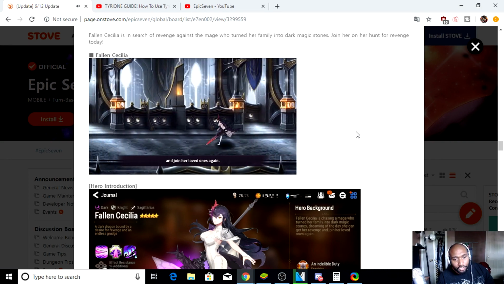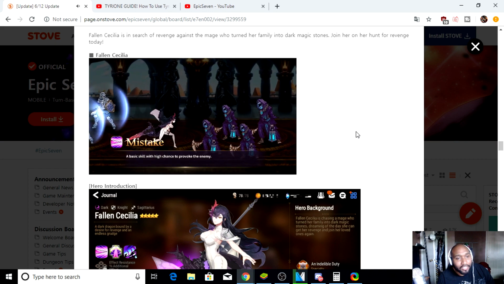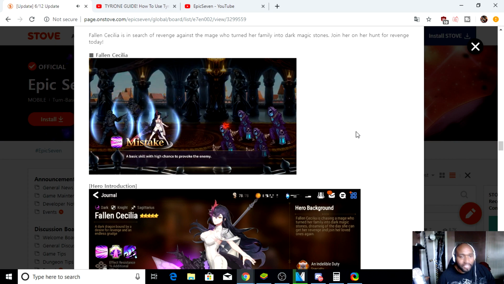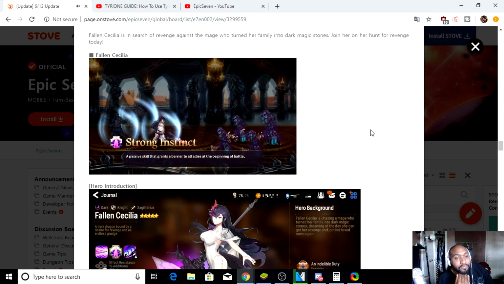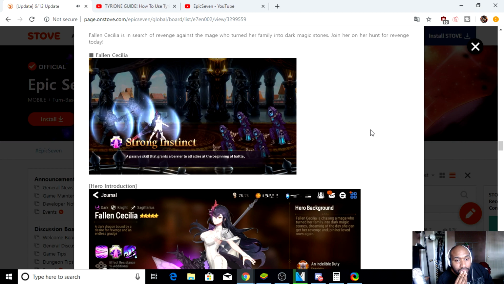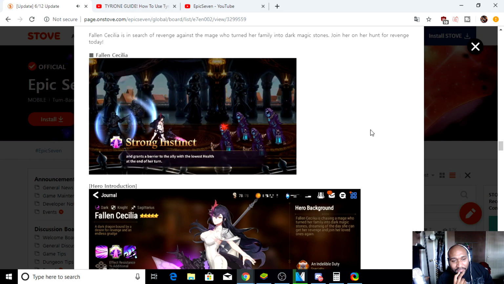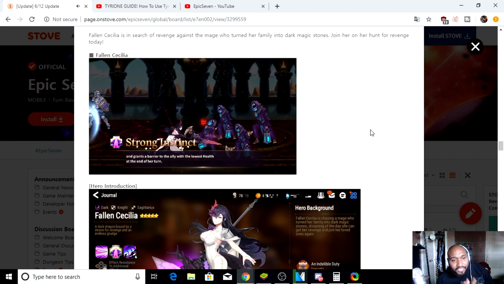By a dark magician! That's what it read. Mistake. A basic skill with high chance to provoke the enemy. So that's a change. The provoke is now in the S1. Strong Instinct. A passive skill that grants barrier to all allies at the beginning of battle. That's it? And grants a barrier to the ally with the lowest health at the end of her turn. Gotcha. Gotta see how that scales though.